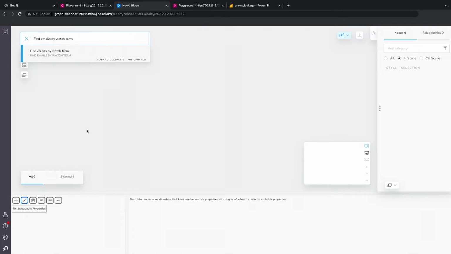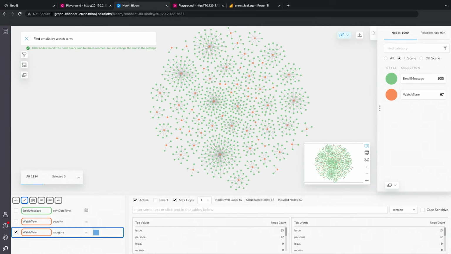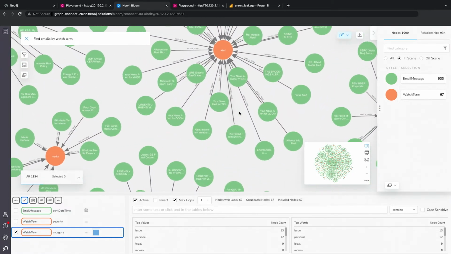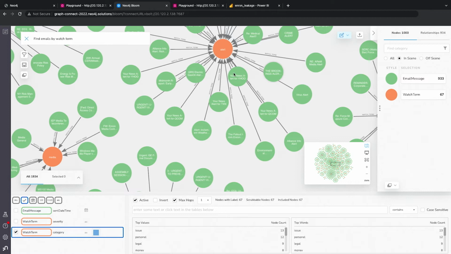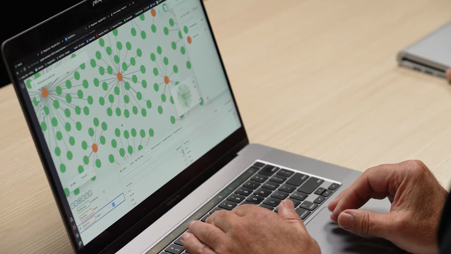So here we'll take a look at emails by watch term. And you can see it pulls up right out of the gate about 1,000 emails associated with different watch terms. You can see here, these are the emails, and in orange, we have the different watch terms. Now that's a lot. This is a lot of data that's being pulled up. And so we want to narrow this down.